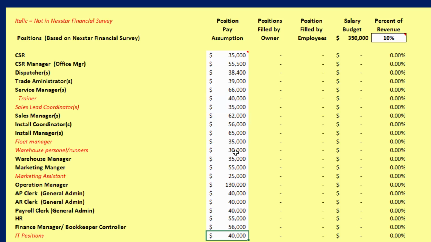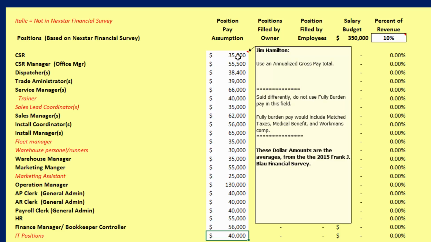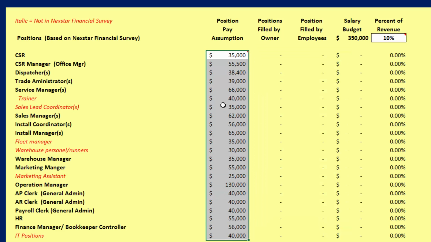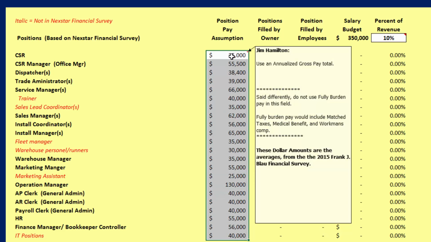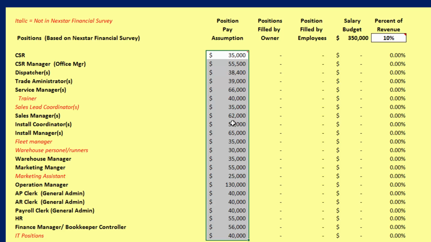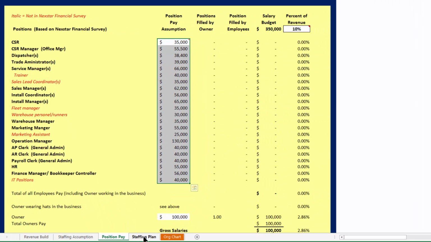But for the most part, and also, if your numbers are higher or lower, put yours in here. But just to give you an idea what the target is, this is what the Frank J. Blau financial survey is showing. So if you're paying less, that doesn't mean you have to give everybody a raise. Or if you're paying more, that doesn't mean you should cut them, because you might lose them at the same time. But anyways, just wanted to let you know where we got these numbers at. So anyways, this is going to auto-populate after we hit this next tab. The meat is over here on the staffing plan.